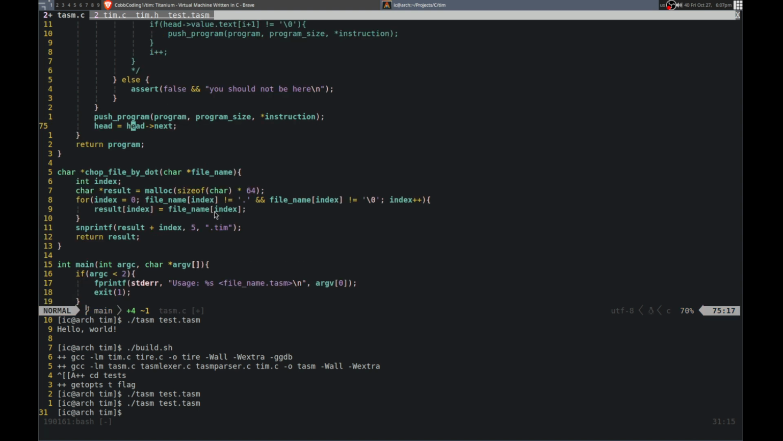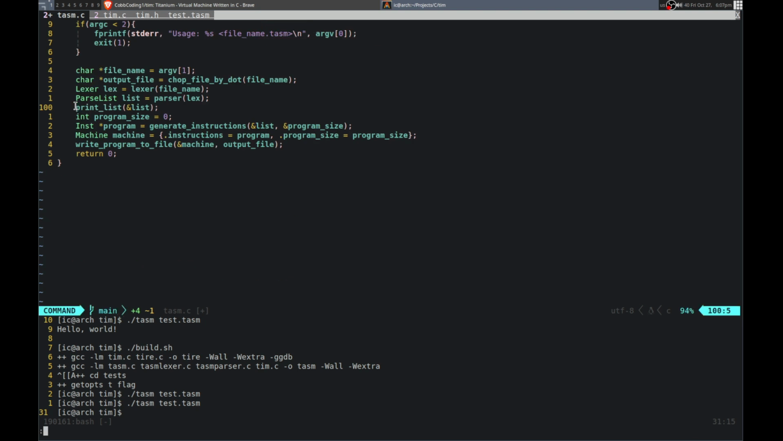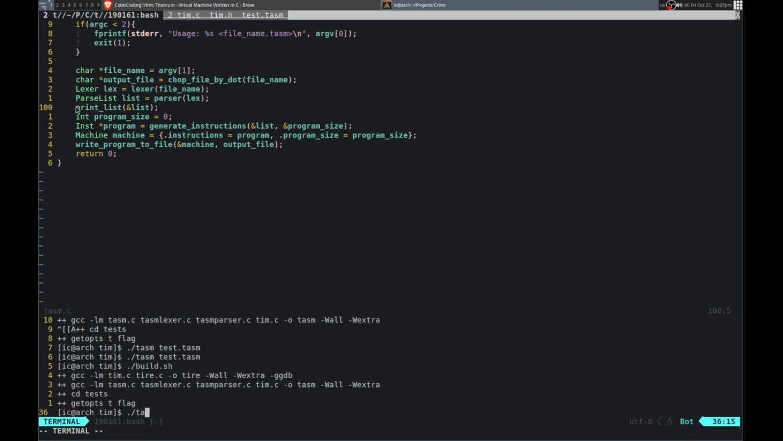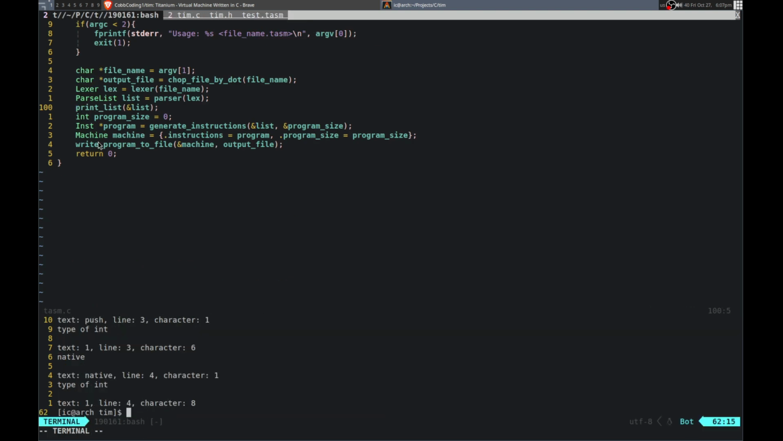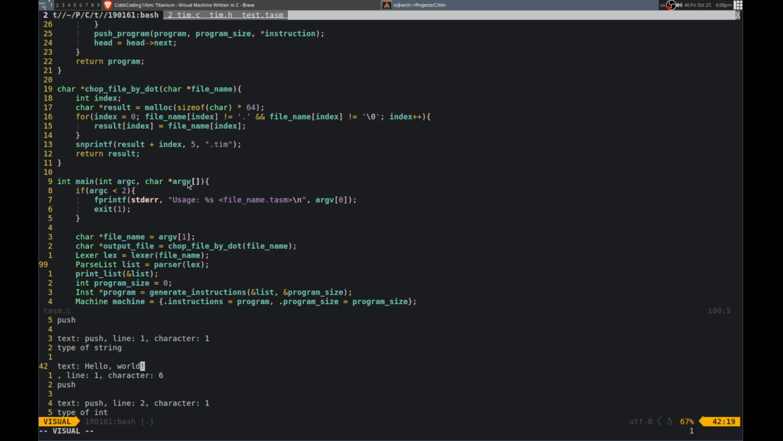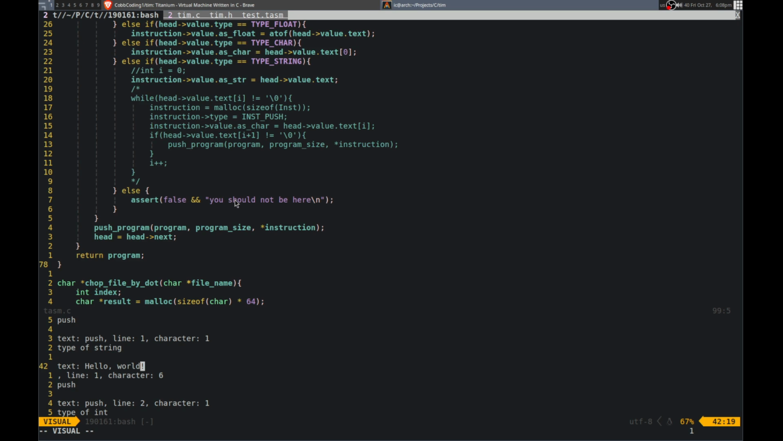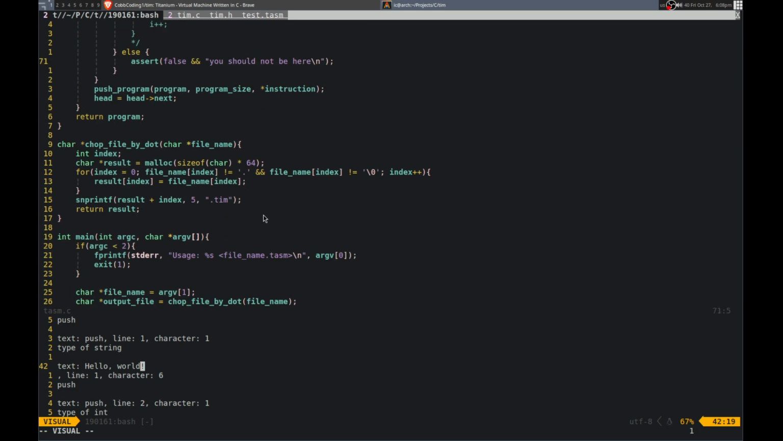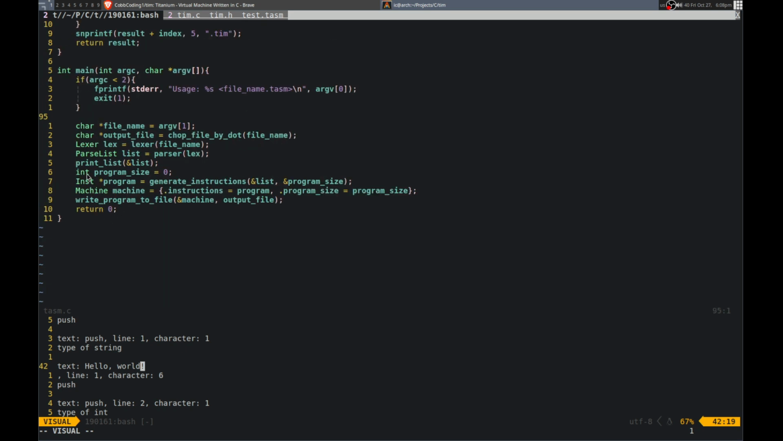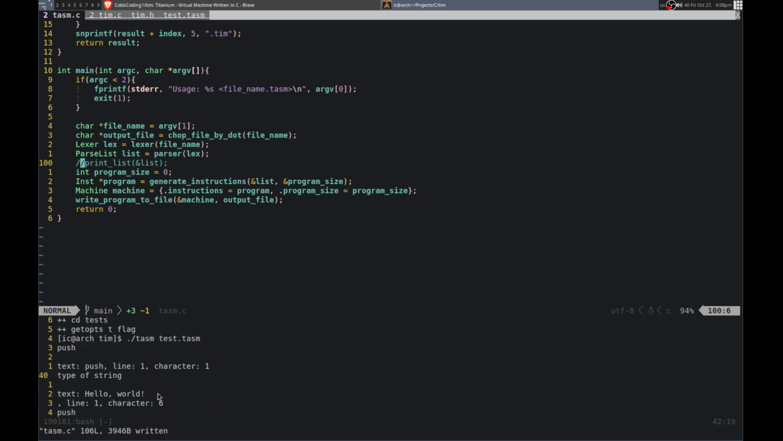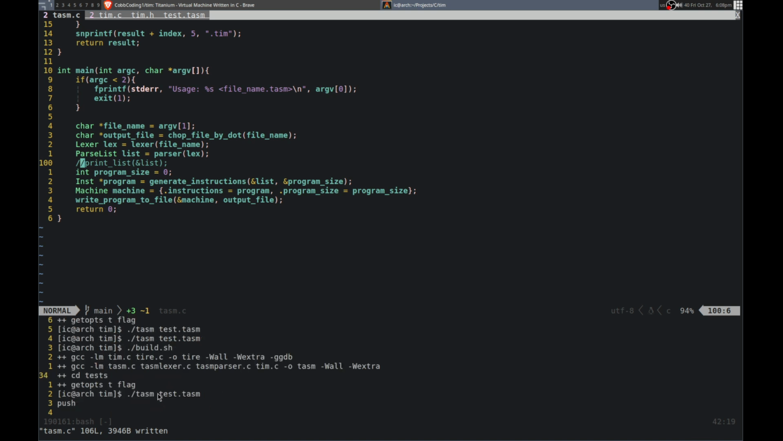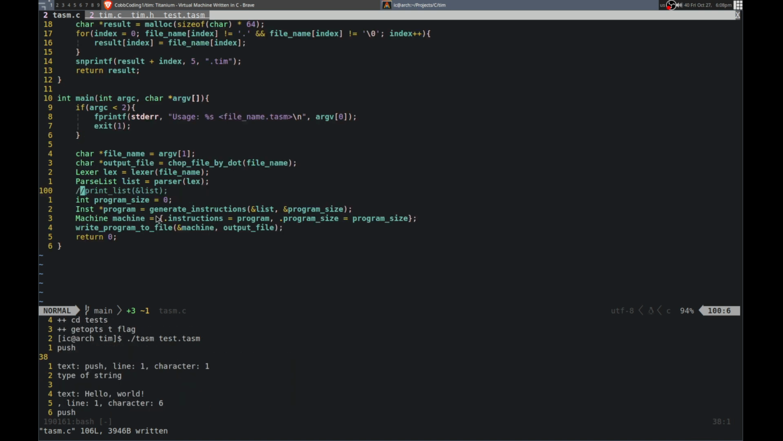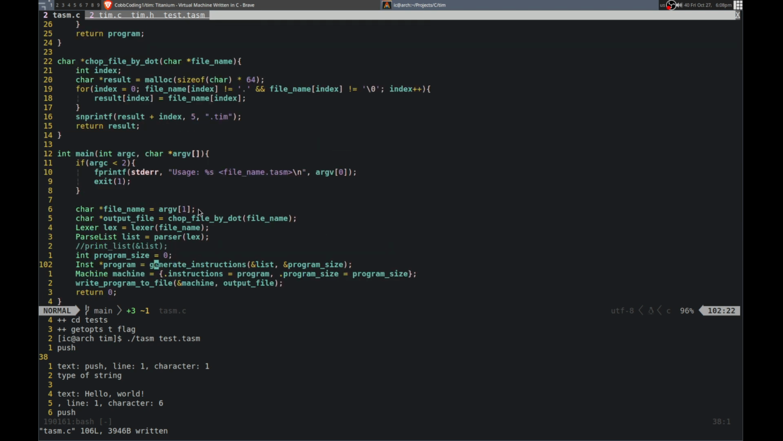So can we actually print the list? So native 4 text is hello world, so it gets the whole text. Yeah, so that should be fine. Yeah, that appears to work. No, but we don't actually look at it after we generate the instructions.